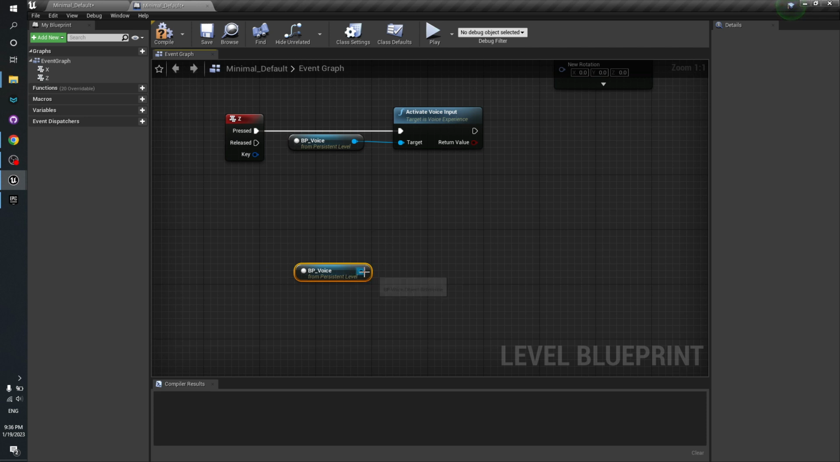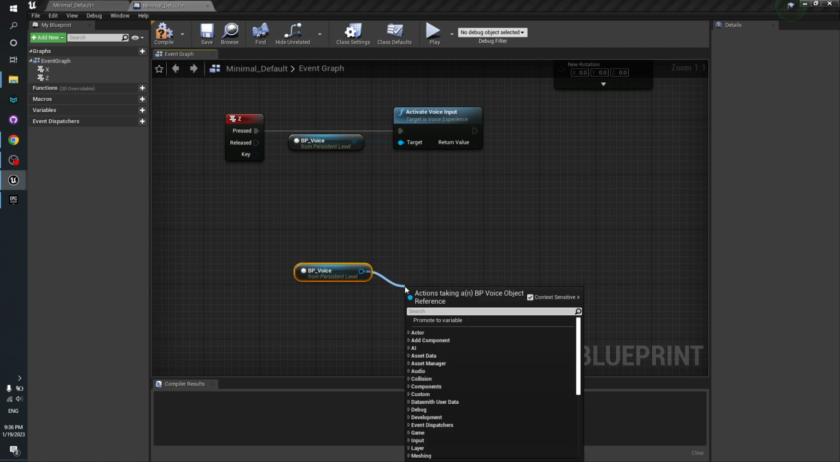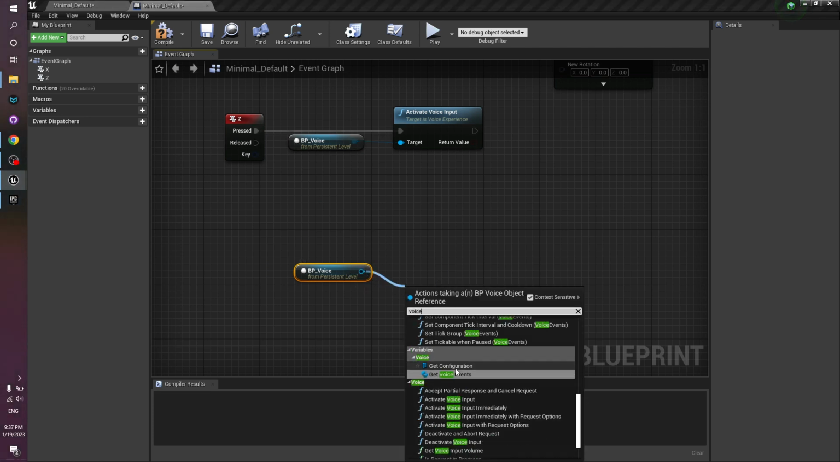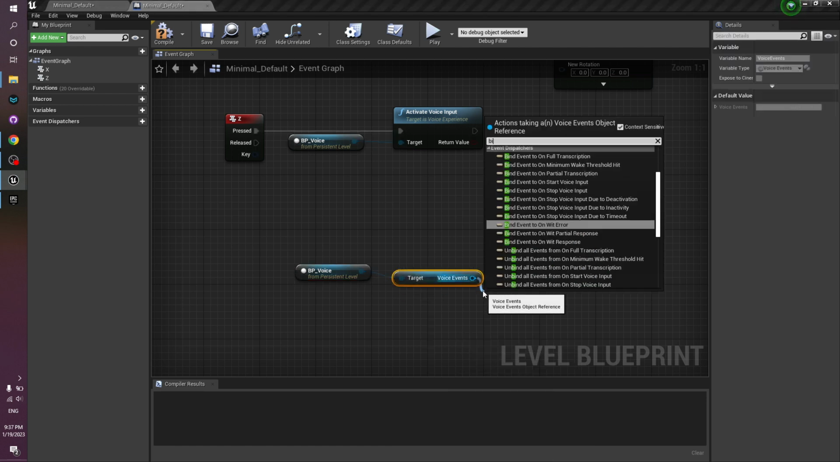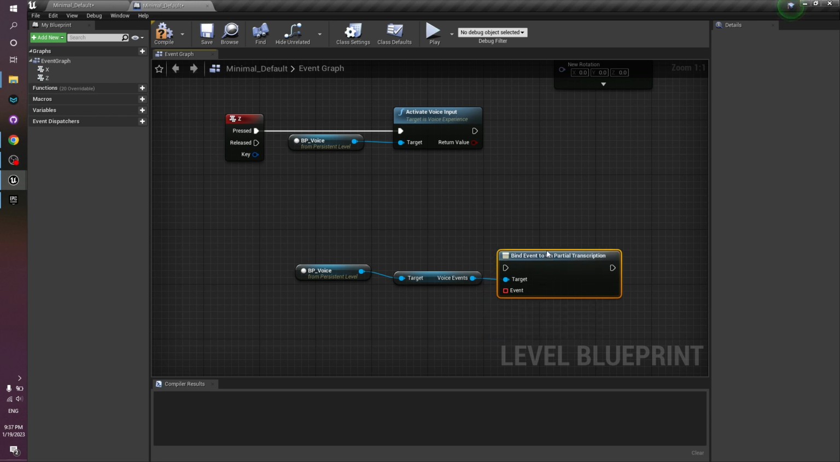What we need to do is get a component called a with event, and then from here we can bind an event. There are so many different events. We'll start with the partial transcription. The partial transcription is just a transcription.